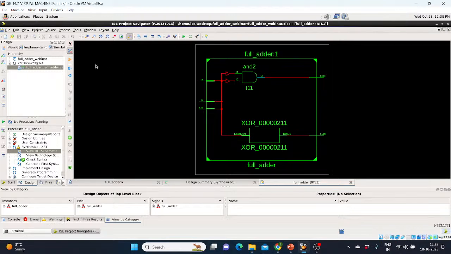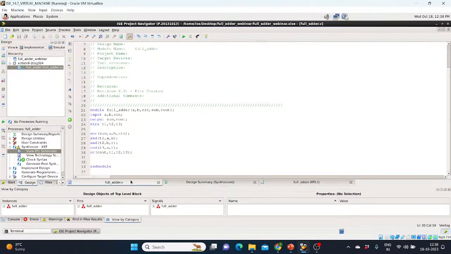So you have designed this circuit, right? How do you know that it's going to perform as a full adder? For this we have to write a test bench, right? And if you want to dump this code on your Spartan 6 FPGA board, how are you going to do this?